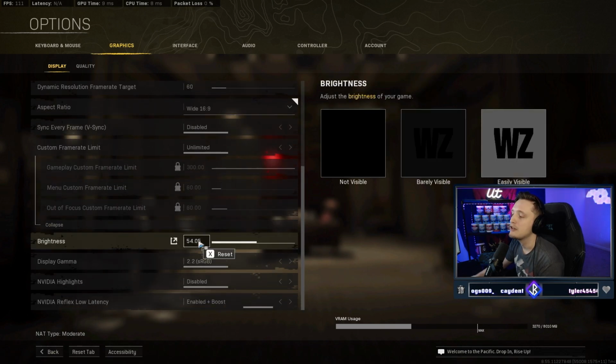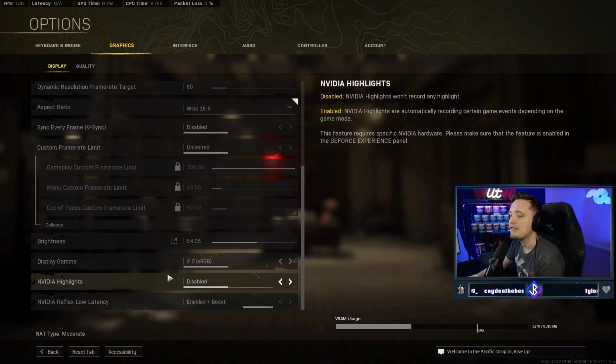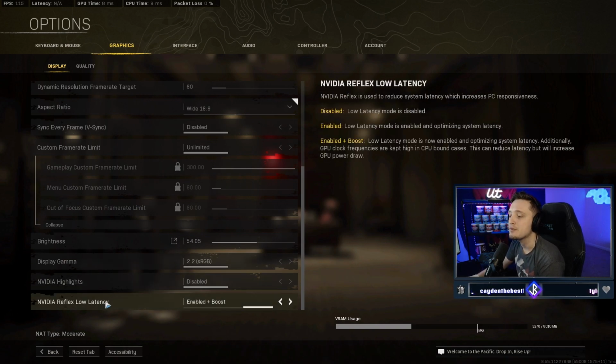For brightness, this matters per monitor, but basically just follow the prompts here and make sure that Warzone in the middle is barely visible. Display gamma's preset at 2.2 is fine. I have NVIDIA highlights disabled and NVIDIA Reflex low latency enabled plus boost.